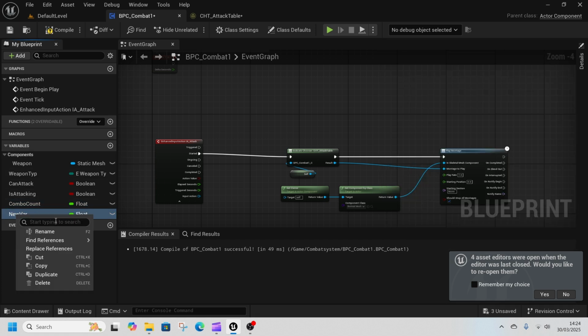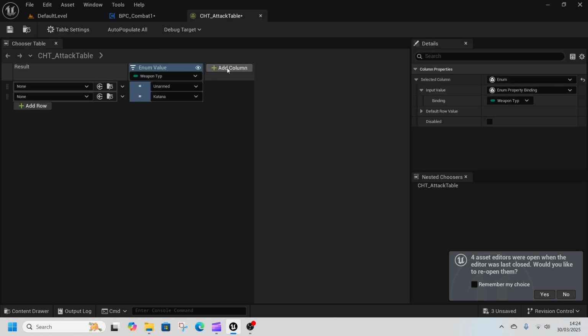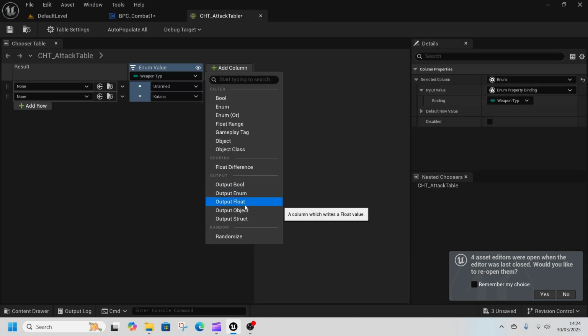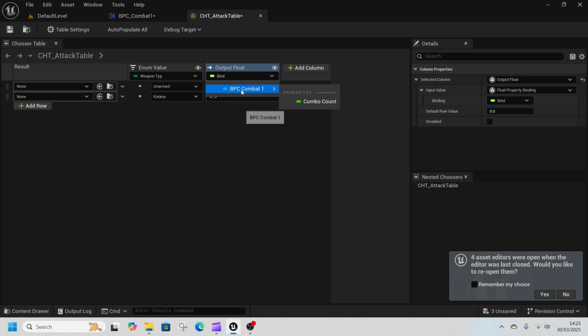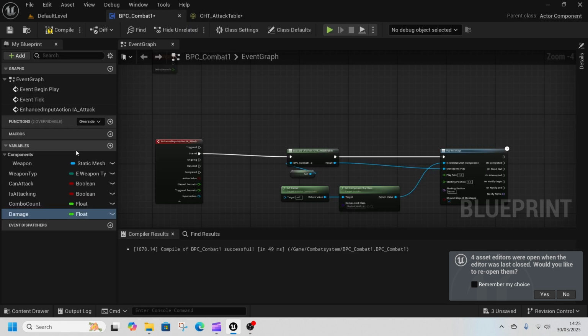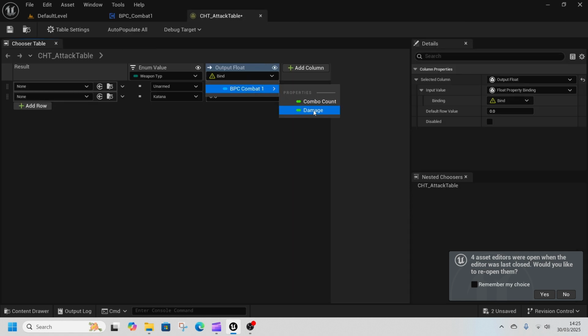And we also need a damage variable as well, because we can add a column and we can output a float here. If you're not seeing it, we just need to compile again and it appears. So we can output a float of damage here. If this is sword attack 1, we can say if this hits, it does 2 damage. If sword attack 2 in the combo hits, it does 5 damage, etc. So we can actually pass values out of here, which is great.